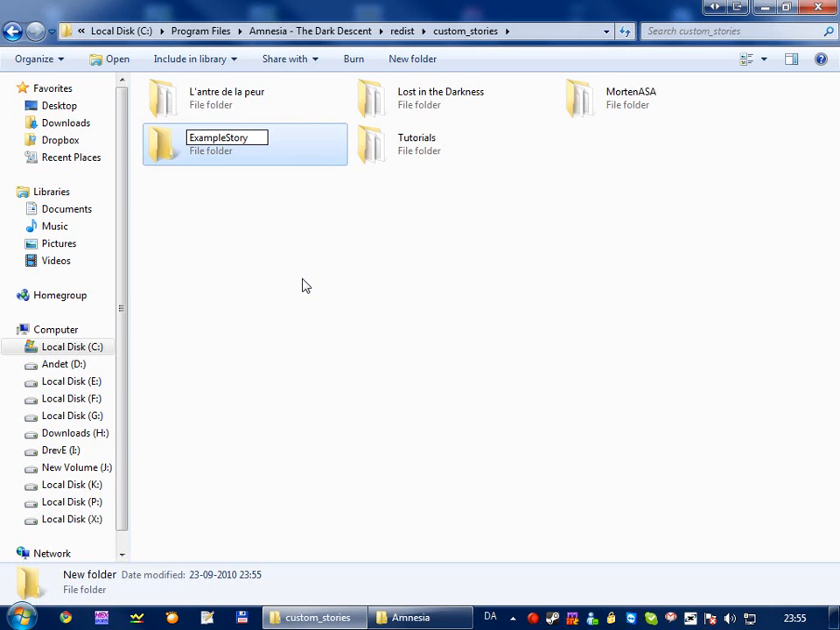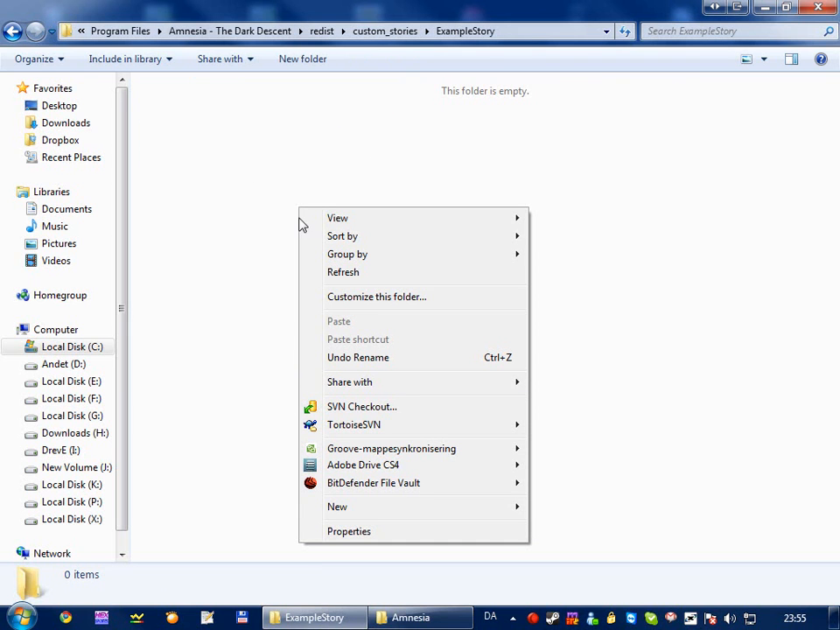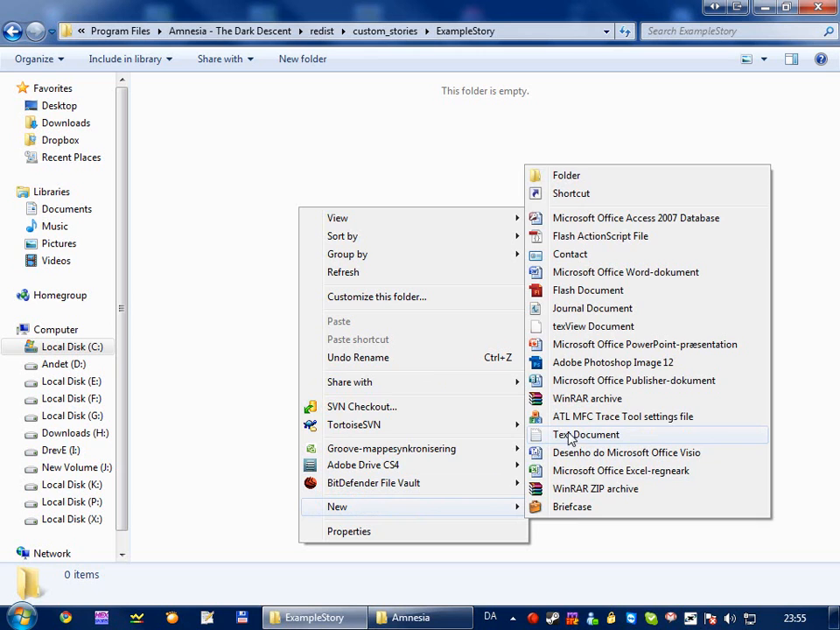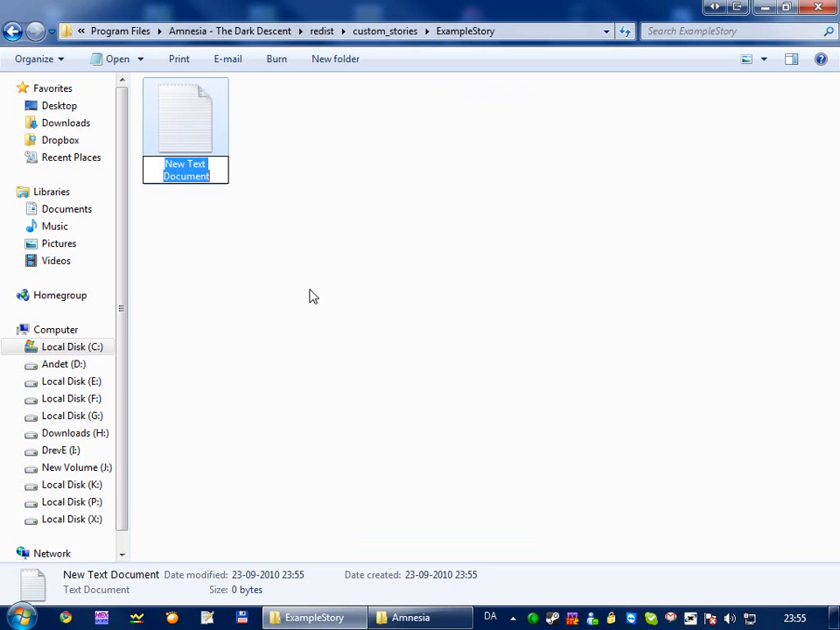I advise you to not use spaces in file and folder names, simply because it looks a lot better and you'll get a much better overview of your files if you use a consistent naming convention. So go into that folder and then right click, select new text document, because now we have to create a configuration file that tells the game the name of the custom story and also the starting map and who made it, etc. So type custom_story_settings.cfg.